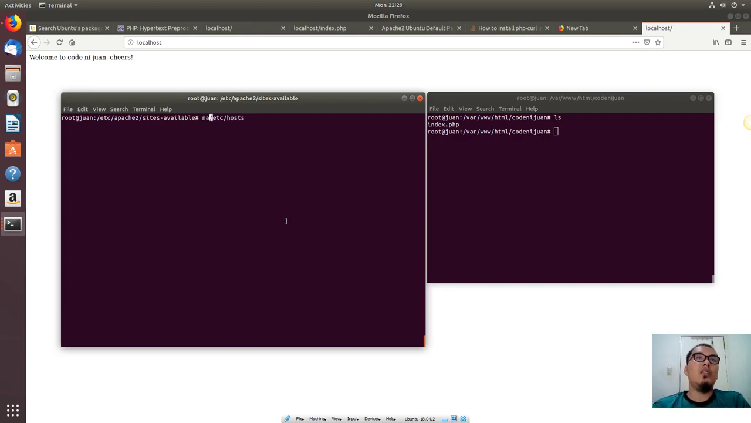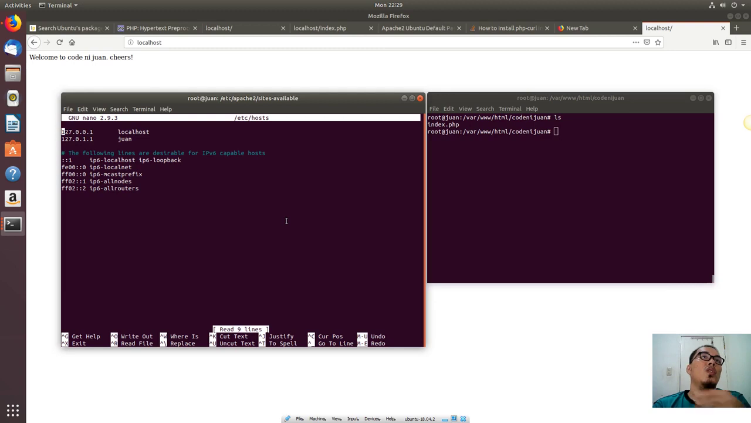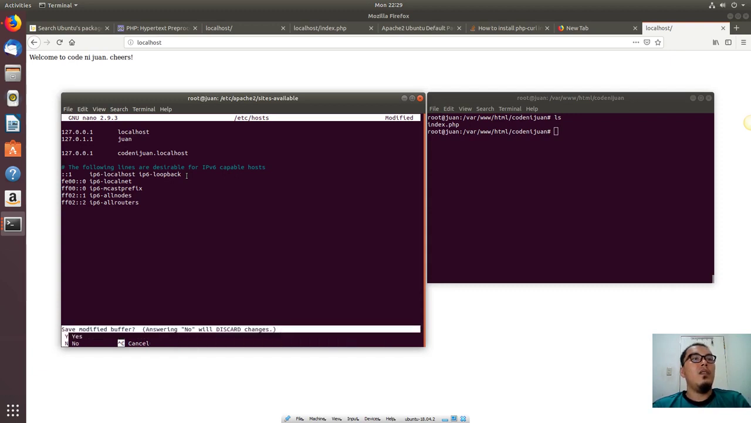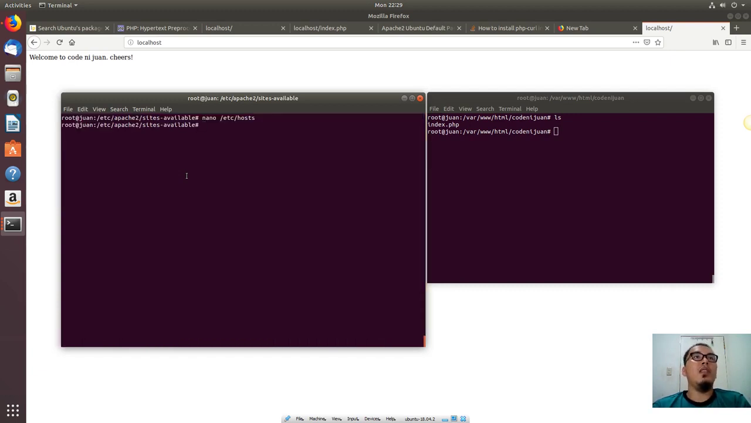So we need to update that one, and then add it here. And then of course the IP address, since it's localhost, 127.0.0.1, space. Alright, so it's been added, and then save, and then don't forget to restart your Apache server.